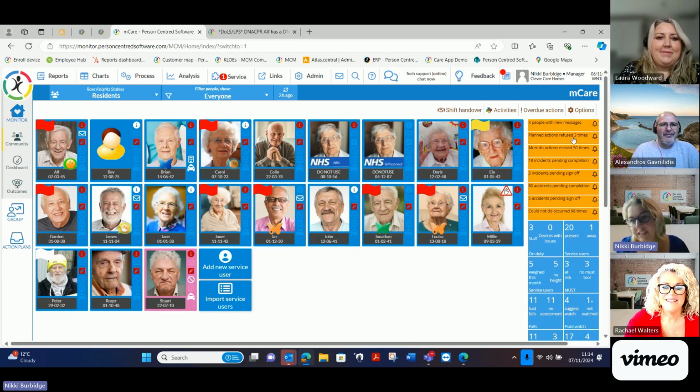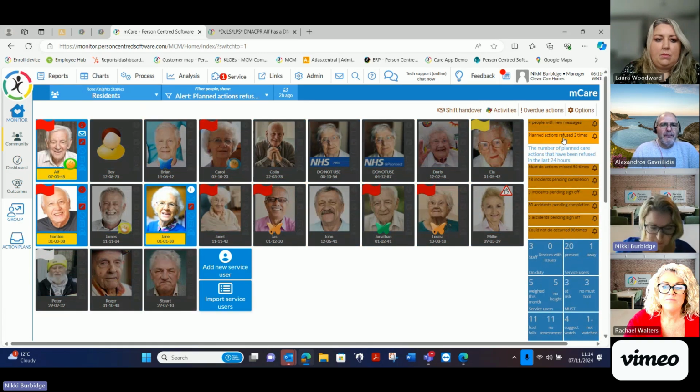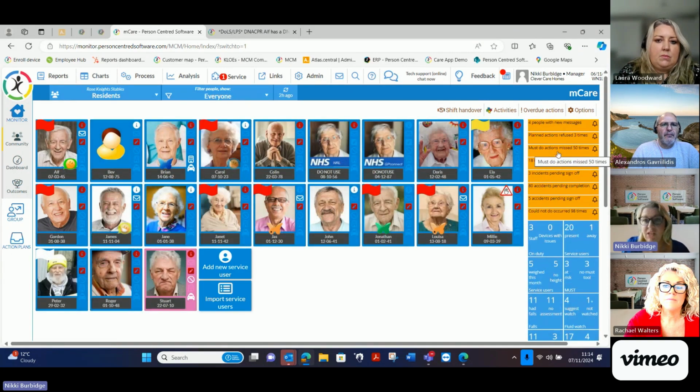The tabs on the side here, when you're using the system, you should see changing based on what you need to be alerted to, okay? So we've got planned actions refused. It's important as providers that we know this, because if it's planned must-do care and it's reportable, then it's going to be an important aspect of their care, an important prompted clinical intervention, offering fluids when somebody's on a fluid chart, and so on and so forth. So we've got 3 residents where the staff have recorded that they have actually refused that aspect of care in the last 24 hours.